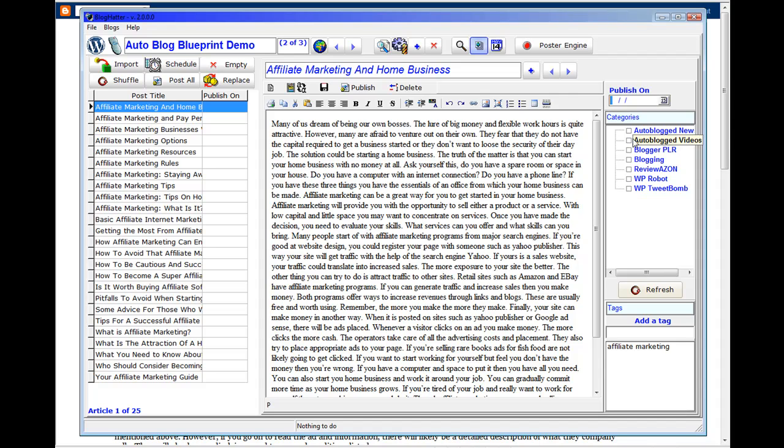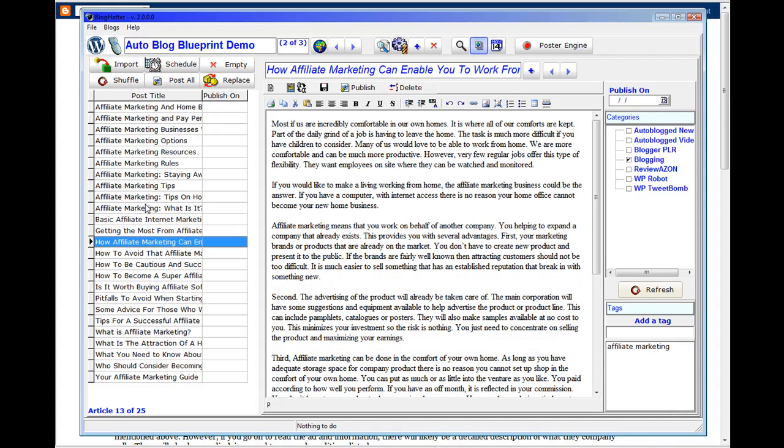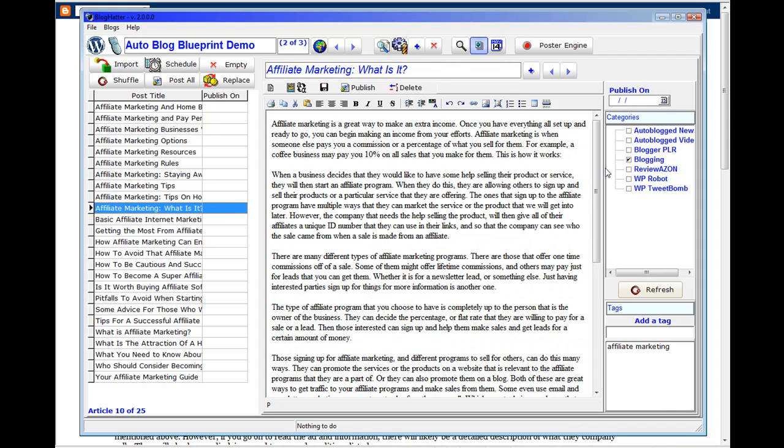You can see here that it automatically pulls up on the far right all your categories, and if you add new categories to your site, you can click on the refresh and it'll bring those additional categories up. I can select what category I want to publish my article to for each article separately. I can change it, or I can have it automatically submit to all of them.